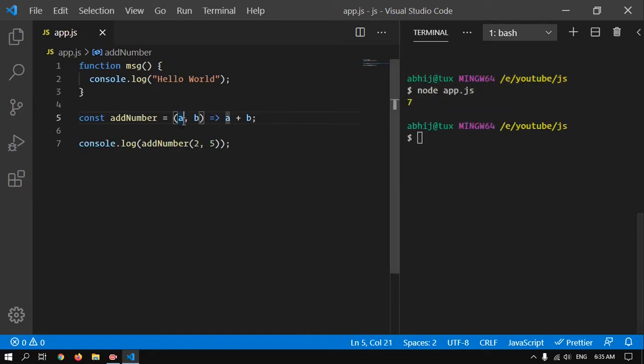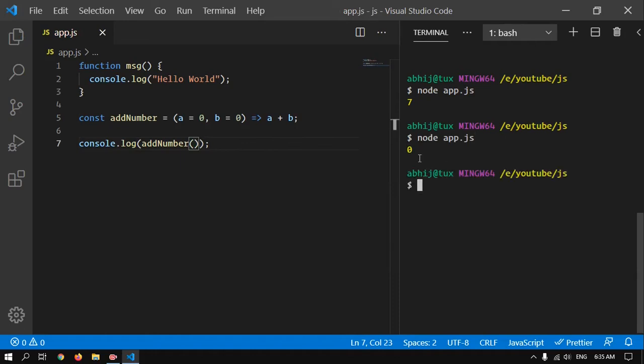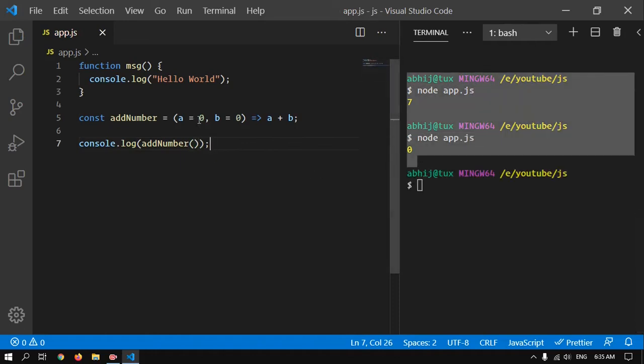Now if you don't pass any value and want in parameter to pass something like default parameters, you can use that. Here you can see 0. And if you don't pass any value, let's call this. Here you can see 0 is printed. This is called default parameters.